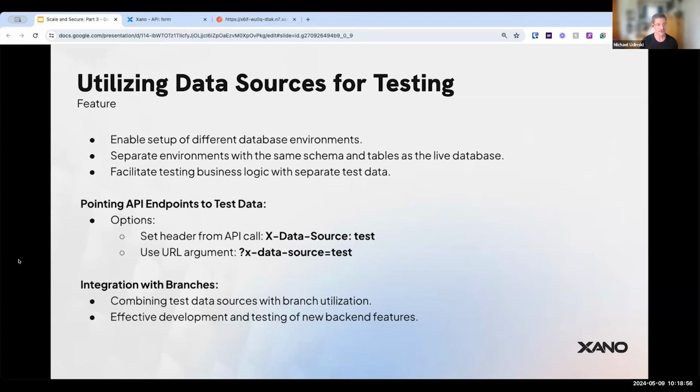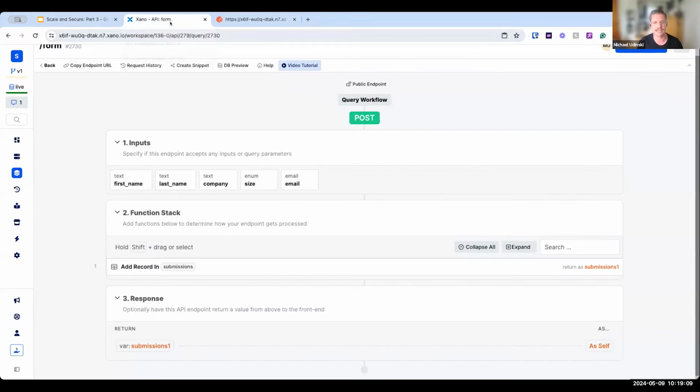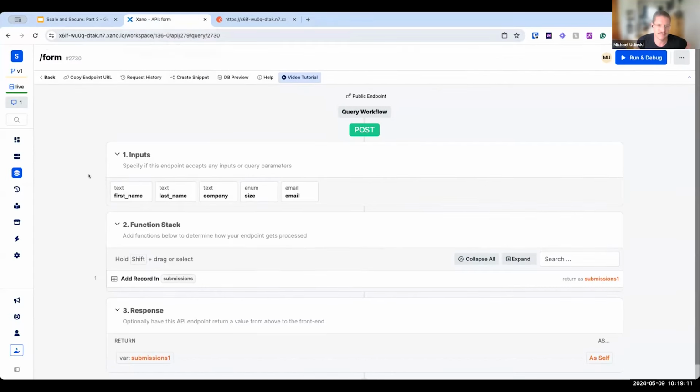So with that, I'm going to switch gears now, and we'll jump into Xano and show a little demo of how you might want to think about an example of leveraging branches and data sources for testing. So on my screen here, now we are in Xano. And so let's lay out this scenario here.